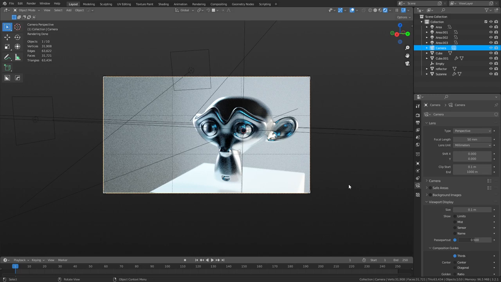So anyways, let's move on from that before we go down that rabbit hole. The thing here is that we set all this up. All these lights are in their own light groups. Now we can render this.